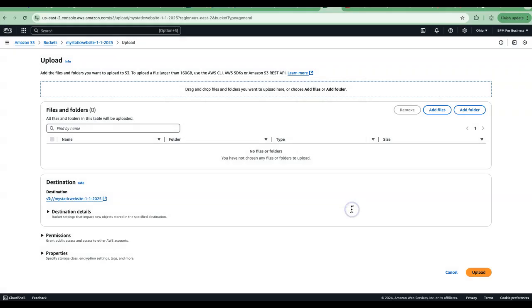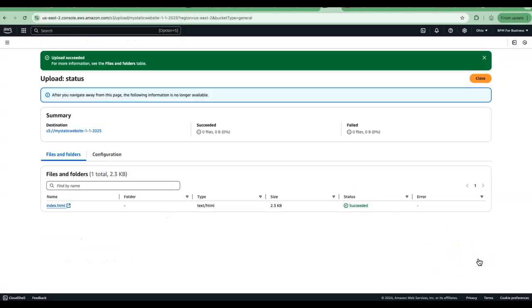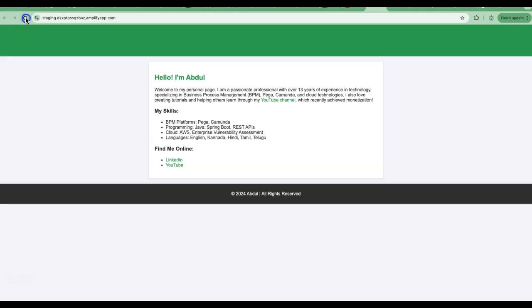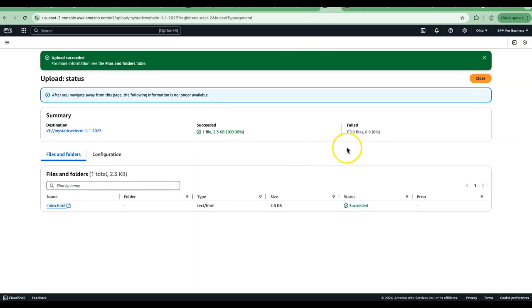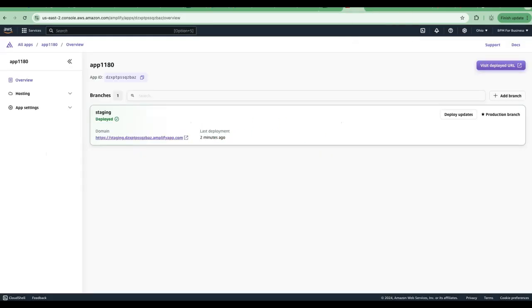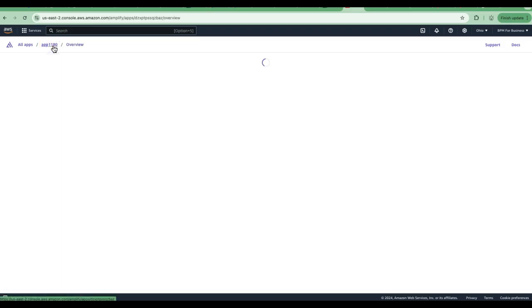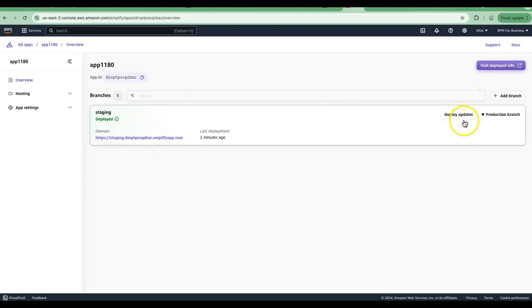Let me save this and say upload. I uploaded it back. Now before I deploy it, let us verify what it is showing. It is still showing I am Abdul. So let's come back to the Amplify app, click on overview or app, and deployment status is this. Let us say we want to redeploy this. All you have to do is, you uploaded it again.